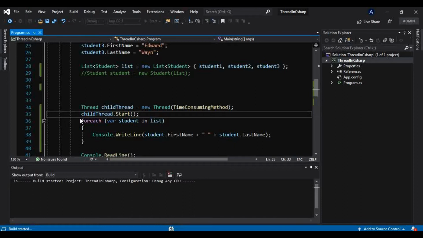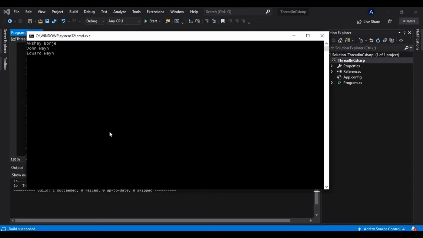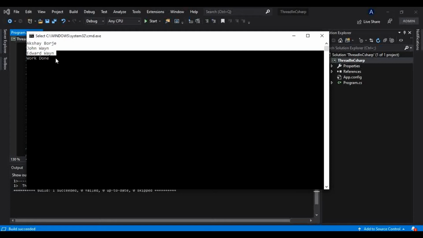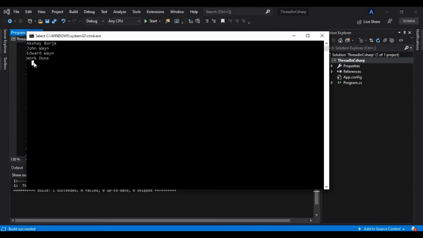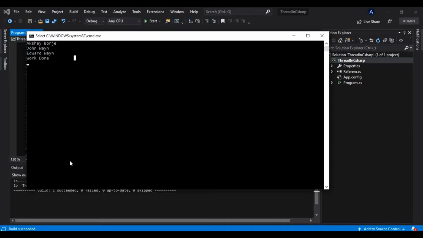As I have passed this time consuming method to a different thread, that is a child thread, we should get our list first, and after that the executing child thread will complete its work. Something like this: we got that list, and after that the child thread completed its work after 5 seconds.